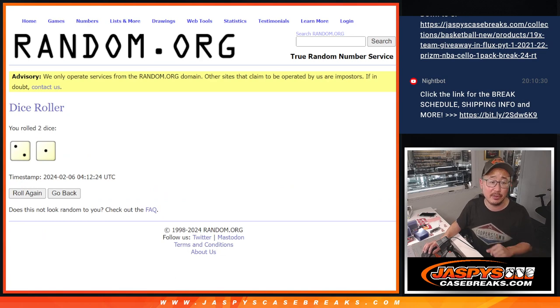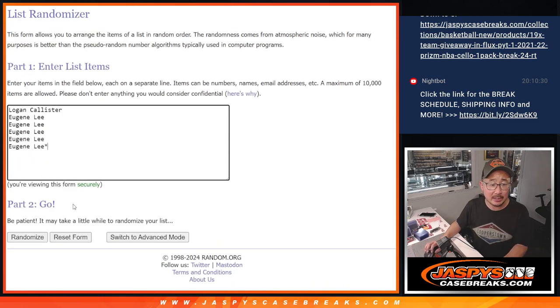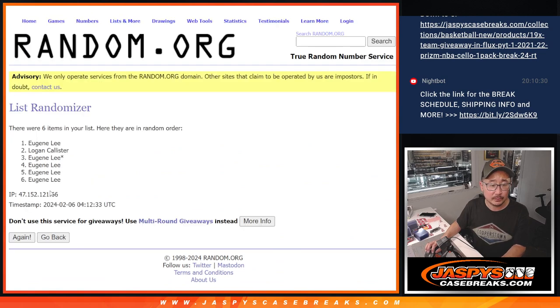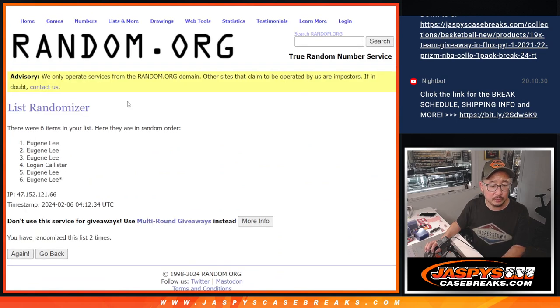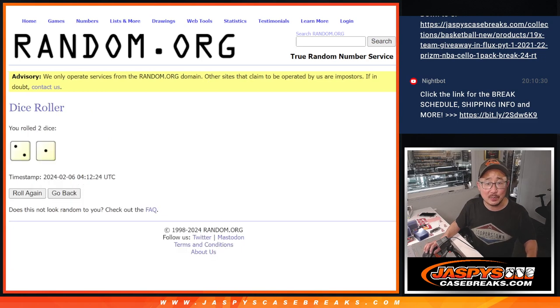A 2 and a 1, 3 times for both of those randomizers. So name on top gets an extra one here. 1 after 3. 2. And once more, 3. Now, Eugene had the odds. There you go, Eugene. Extra spot going your way.